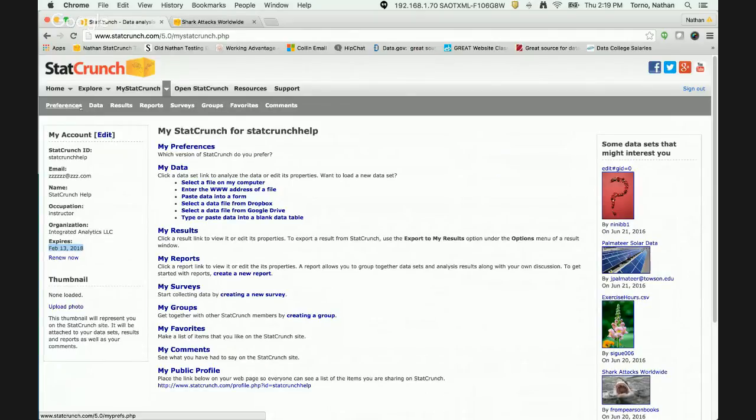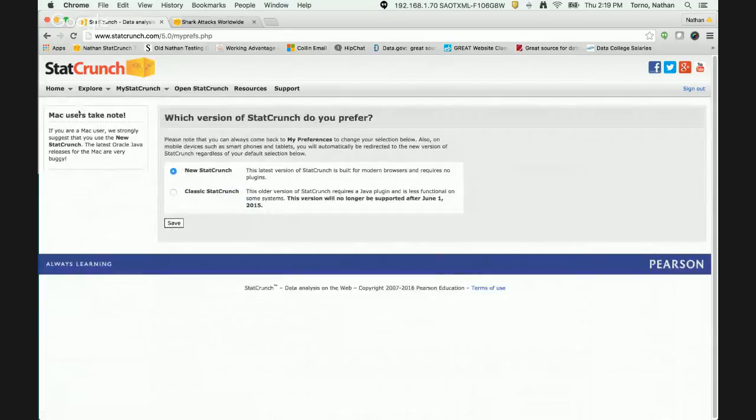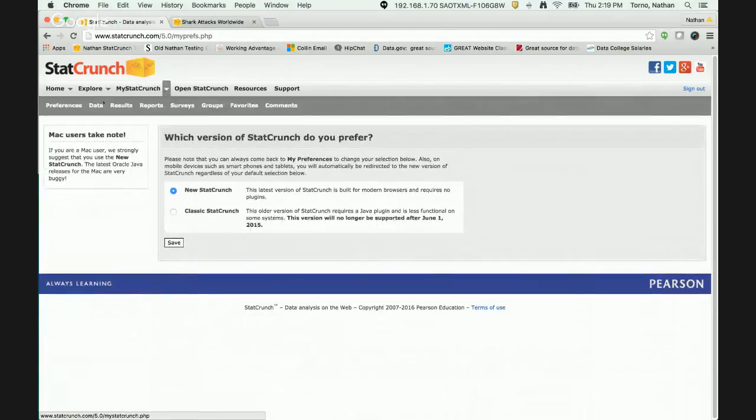Preferences is something that's outdated. I'll show you this, just kind of interesting from a history standpoint. We had a classic version of StatCrunch, and we have a new StatCrunch. Back in, I think, 2013, we converted StatCrunch from Java to JavaScript. So just a little history lesson. The new version of StatCrunch is the only thing we support now. The old version is Java-based and doesn't really work well in most browsers nowadays. So that's preferences, really something that we're probably going to get rid of relatively soon, at least in the way we have it currently.